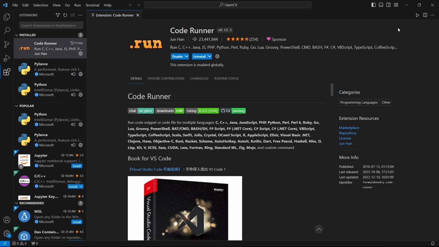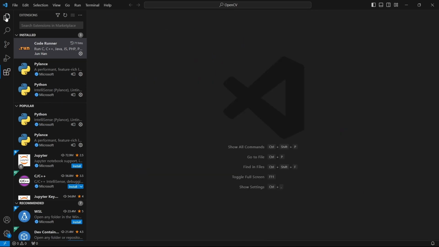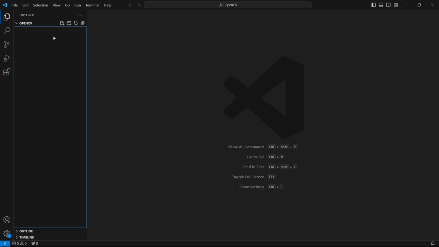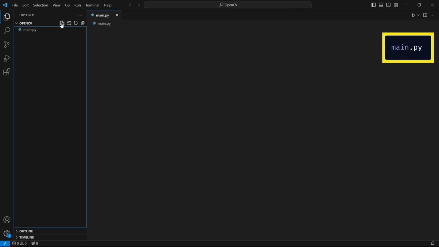Here on the top right corner, you can see a play button, and also you can run the code using the keyboard shortcut Ctrl+Alt+N. Next, I will close this tab and move to the File Explorer section. From here onwards, I can create my files. Let's create our first file. So I will click on the New File option here. Next, I will give a file name. Here I will type main.py and press enter.